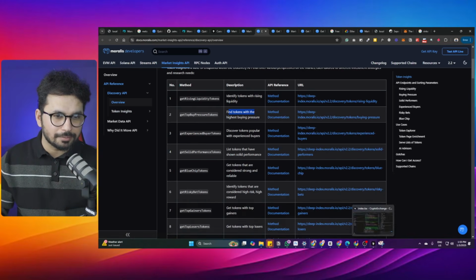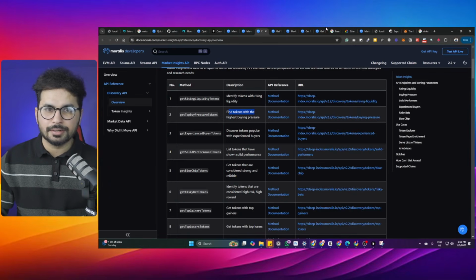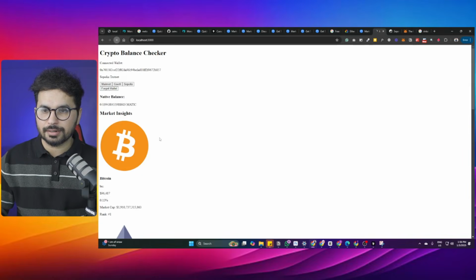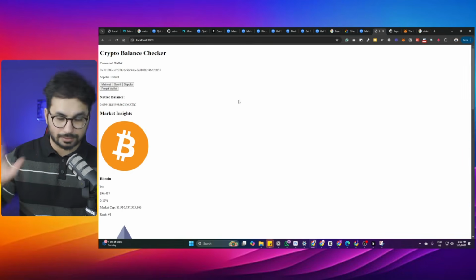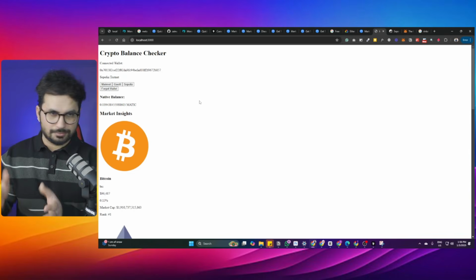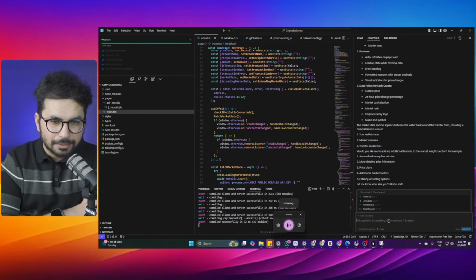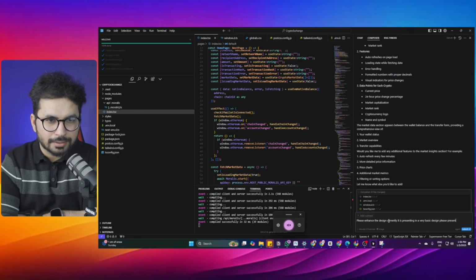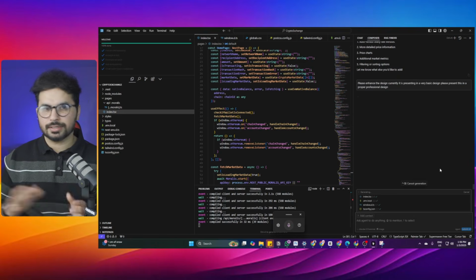So let's see what we asked Cursor, whether it has implemented that or not. Let me go back in here and refresh, and now it is showing this market cap. All right, it is showing this data, but the design is not really good. So let's go back in here. Please enhance the design. Currently it is presenting in a very basic design. Please present this in a proper professional design. You can give it anything that you want, and it will present in that design.